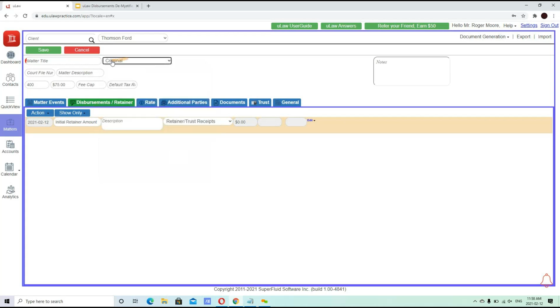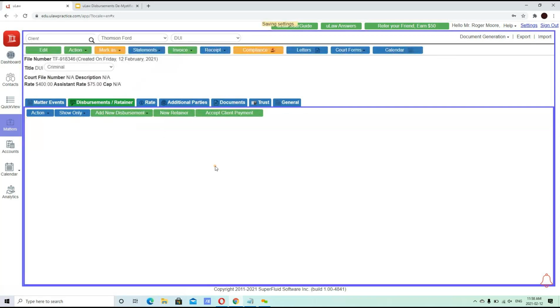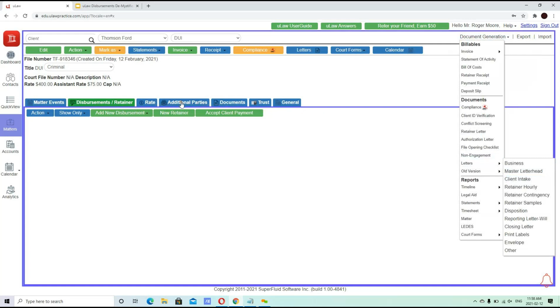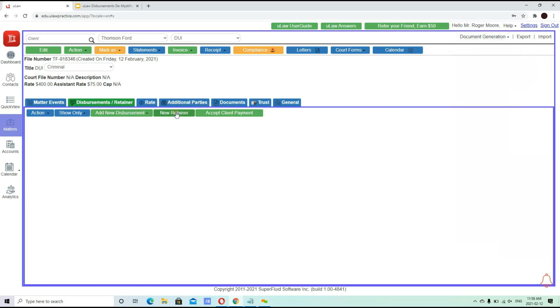Let's just say this is a criminal matter, DUI. The first step, of course, would be collecting that retainer. So let's assume you've done the retainer letter. We have a few samples of that, so you do have different letters that you can choose from. I'm going to go ahead and say new retainer.